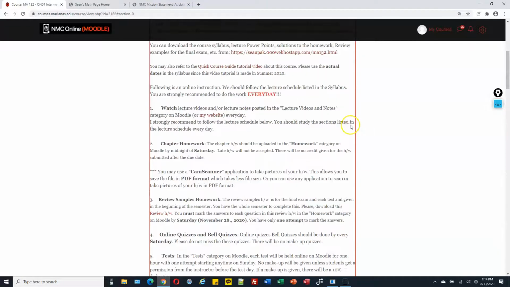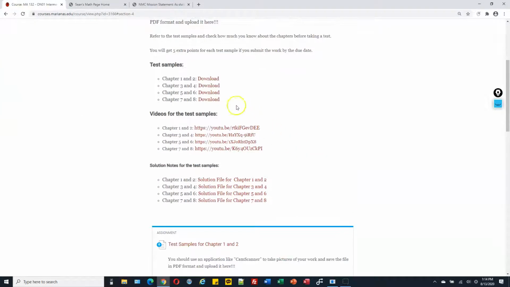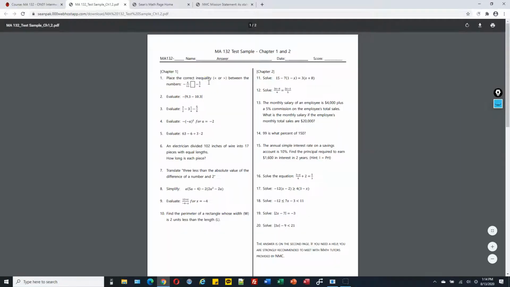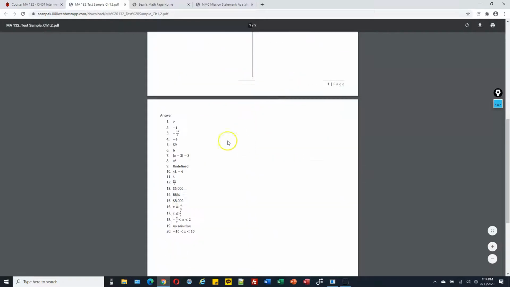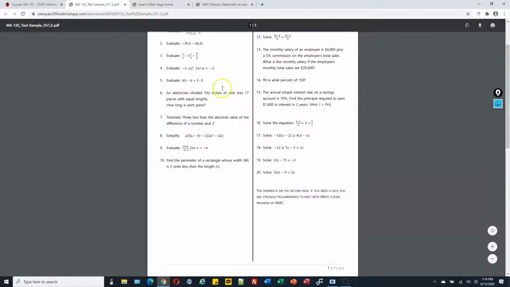Then where do we complete this test sample? Go to the test samples. For example, for test 1 and 2, you can download. This is a previous test. The test will be similar but not exactly the same. So try solving this. I also included the answers for each question. So here are the questions and answers.